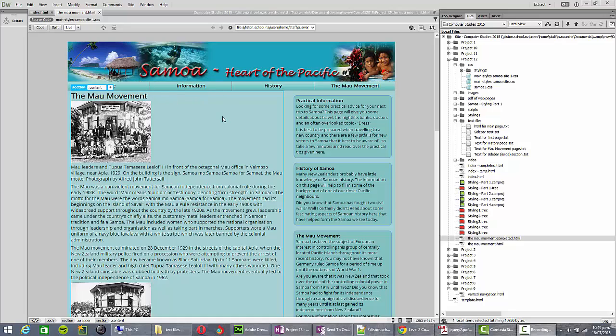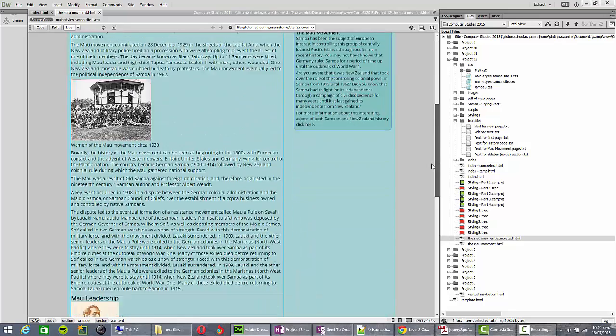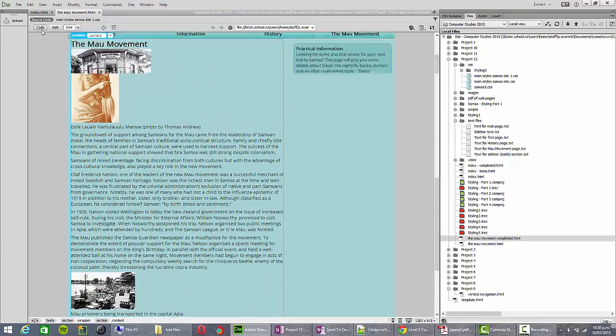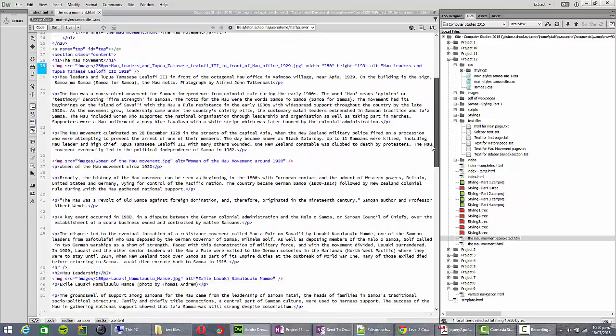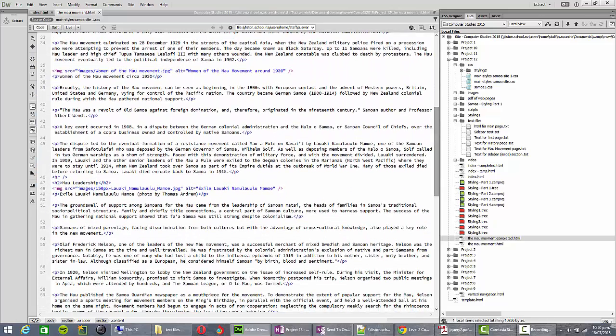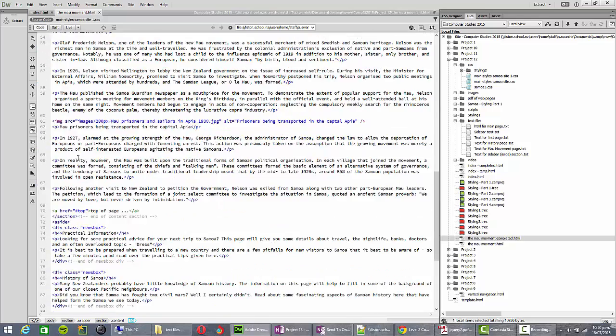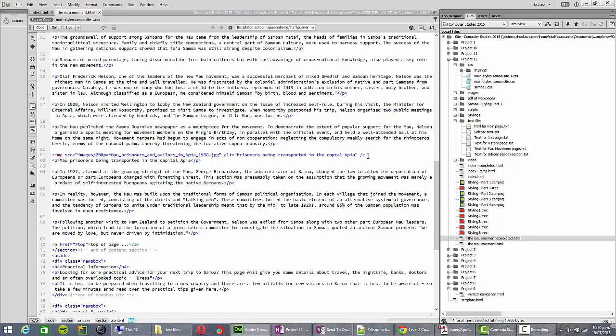Alright guys, so this is where I've got to at this stage. I've put in the various paragraph headings. So just going back to code view here. Okay, so the male leadership was an H2 heading, mentioned that before. Now also a little bit further down there was another image here of the male prisoners and sailors up here. Okay, so yeah, I think that's pretty much what we want.